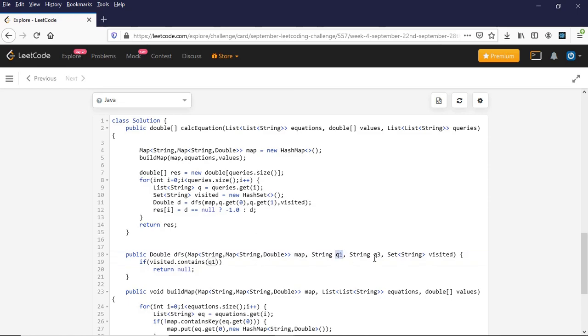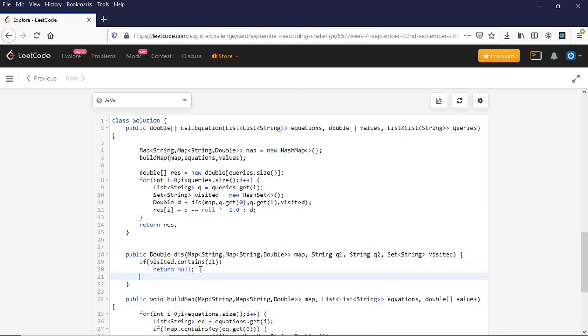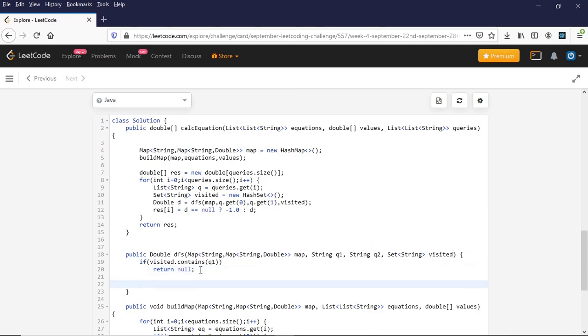So here, let's say this is q2 instead of q3. So from q1 to q2 we are going, right, we are trying to find the equation q1 divided by q2, what is the value. So in terms of graph we are trying to go from q1 to q2. Now if q1 is already visited, then we don't need to visit it again, so let's return null in that case. Similarly, if q1 itself is not present in the map and also q2 is not present in the map, we cannot find the answer, right? So in that case also we have to return null. So let's write that condition as well.